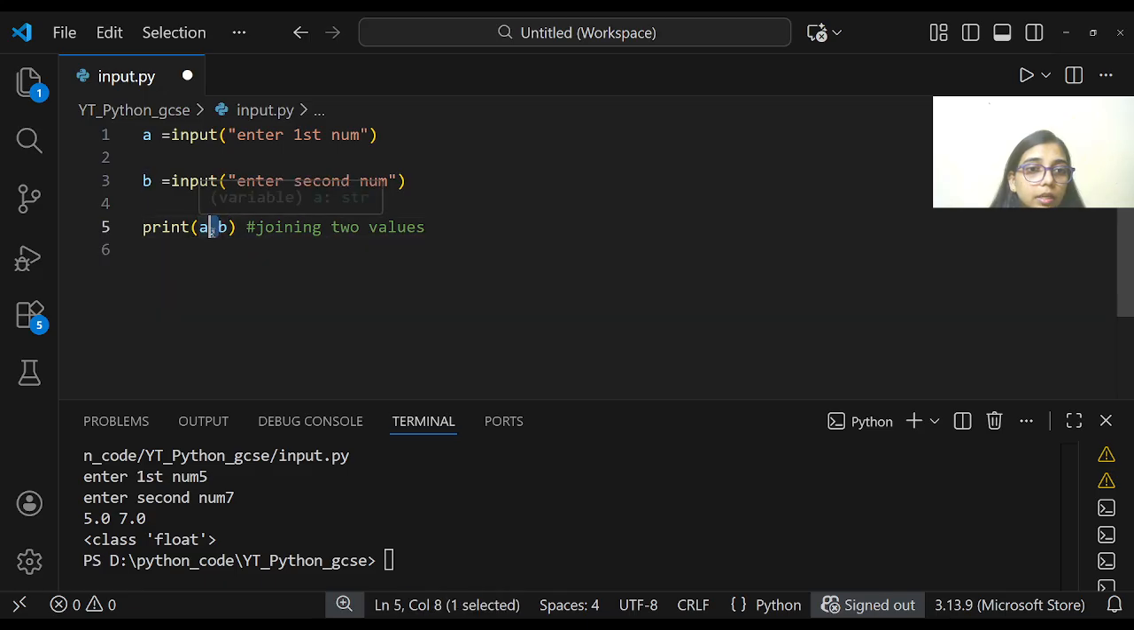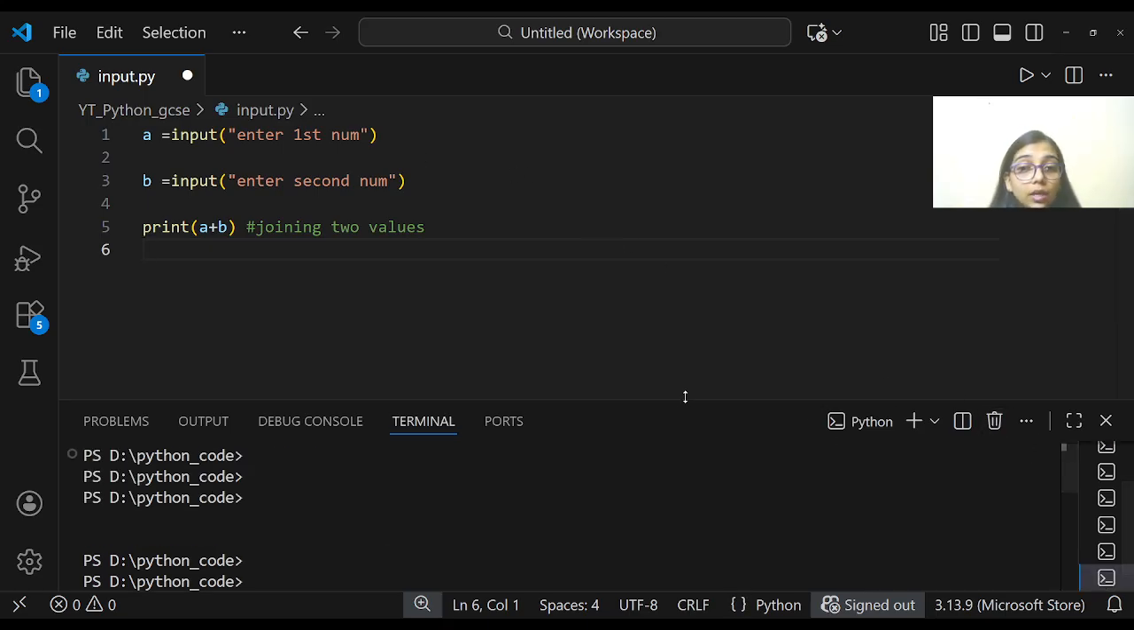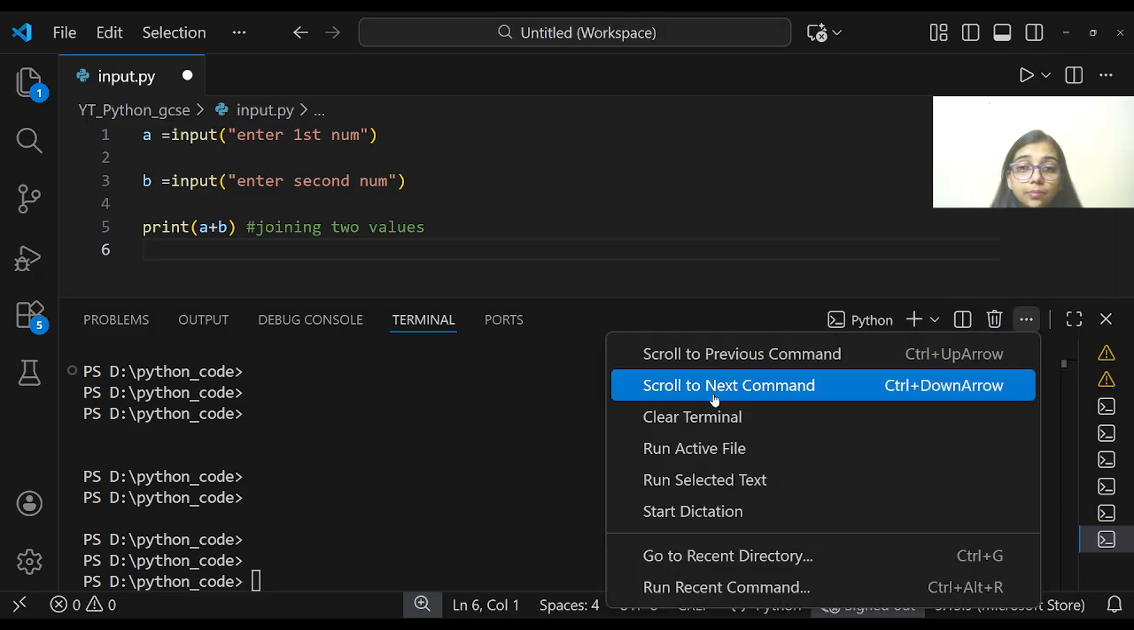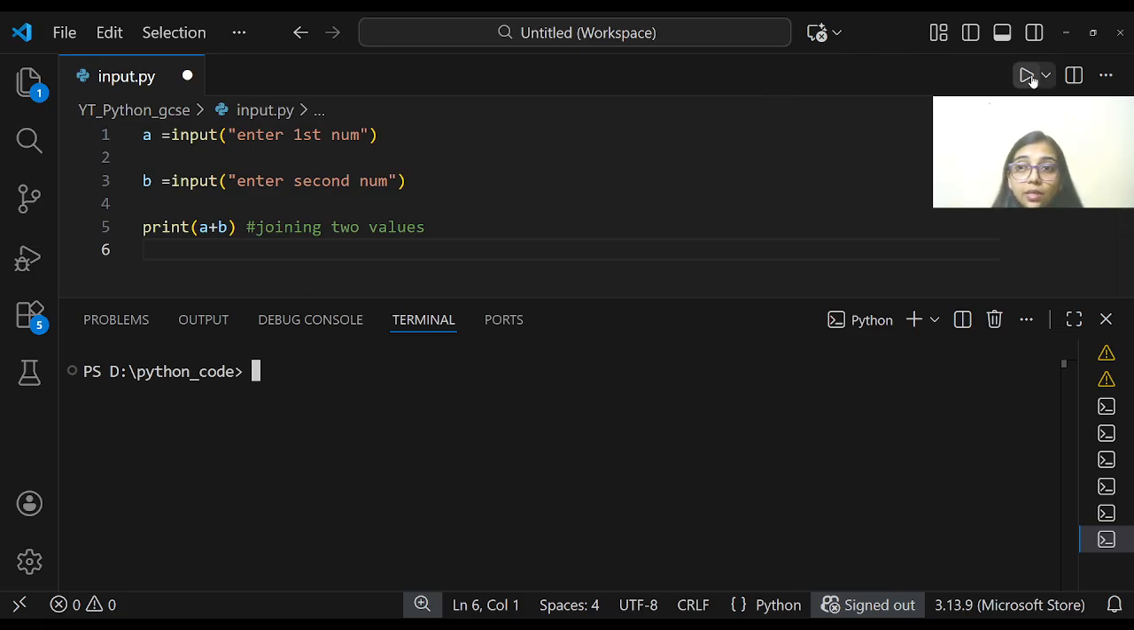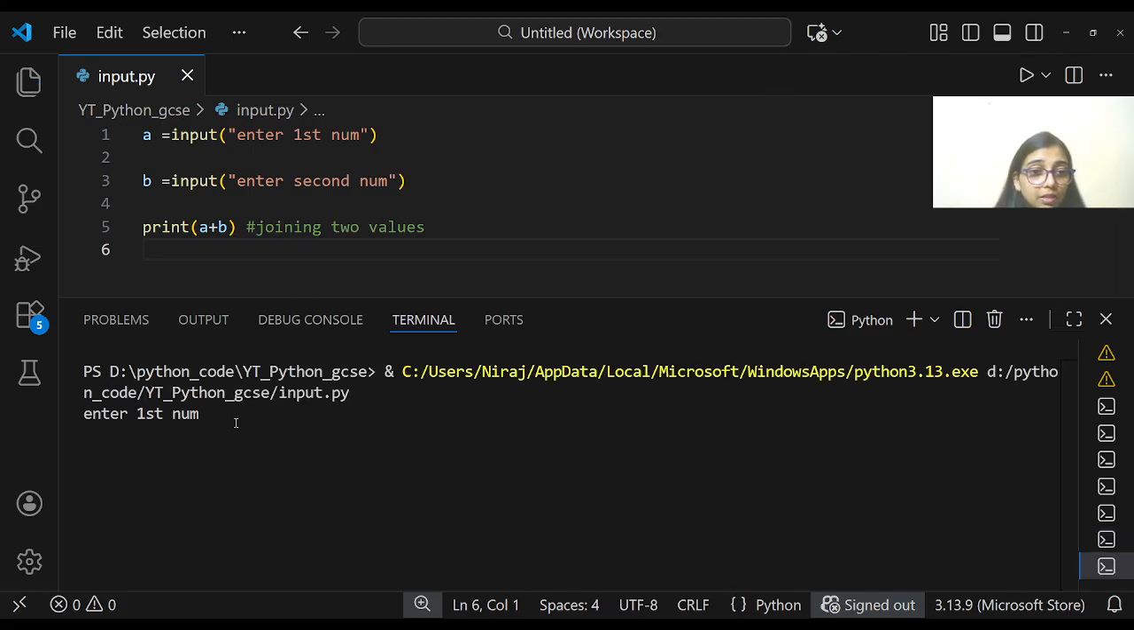What was the question? A plus B. Output was asked, and it was given a specified input, suppose 5 and 3. Most of the students answered it as 8, but if it is 5 and 3, the output will be 53 here, isn't it? Why? Because whatever you are entering is not a number. Enter first num 5, the second num 3, 53, right? So this is one of the common mistakes students make. So the correct way is that you have to specify int.